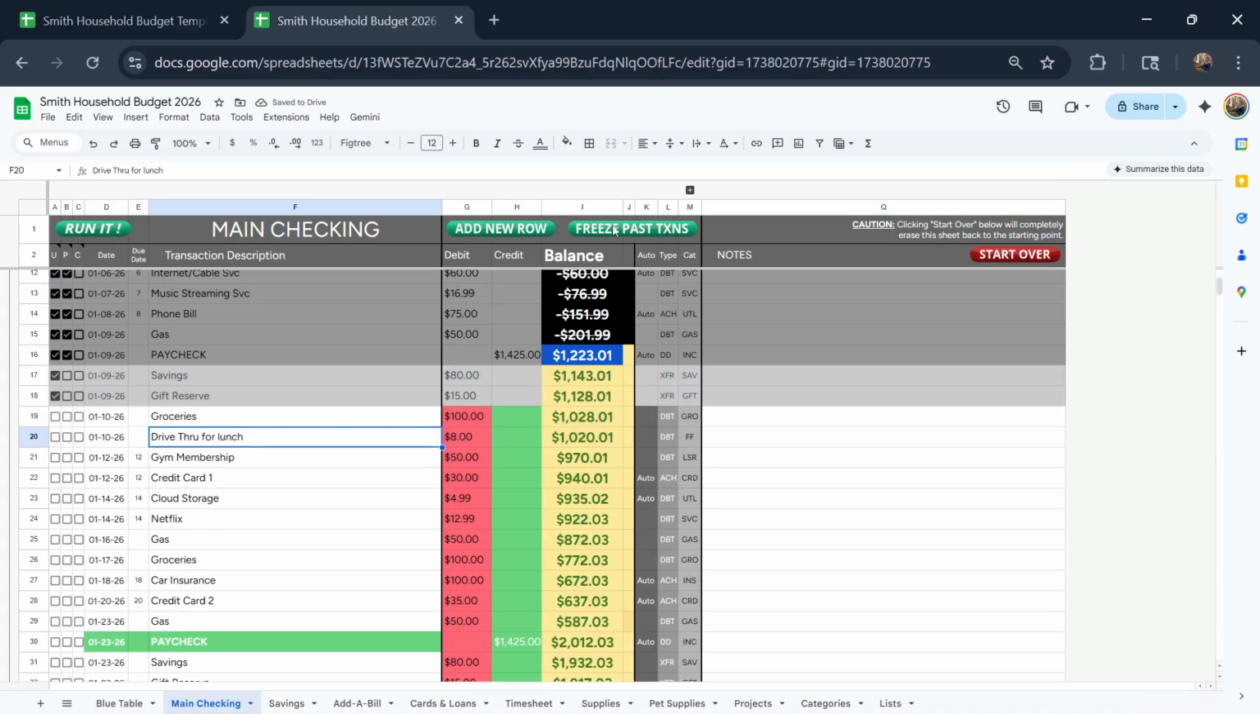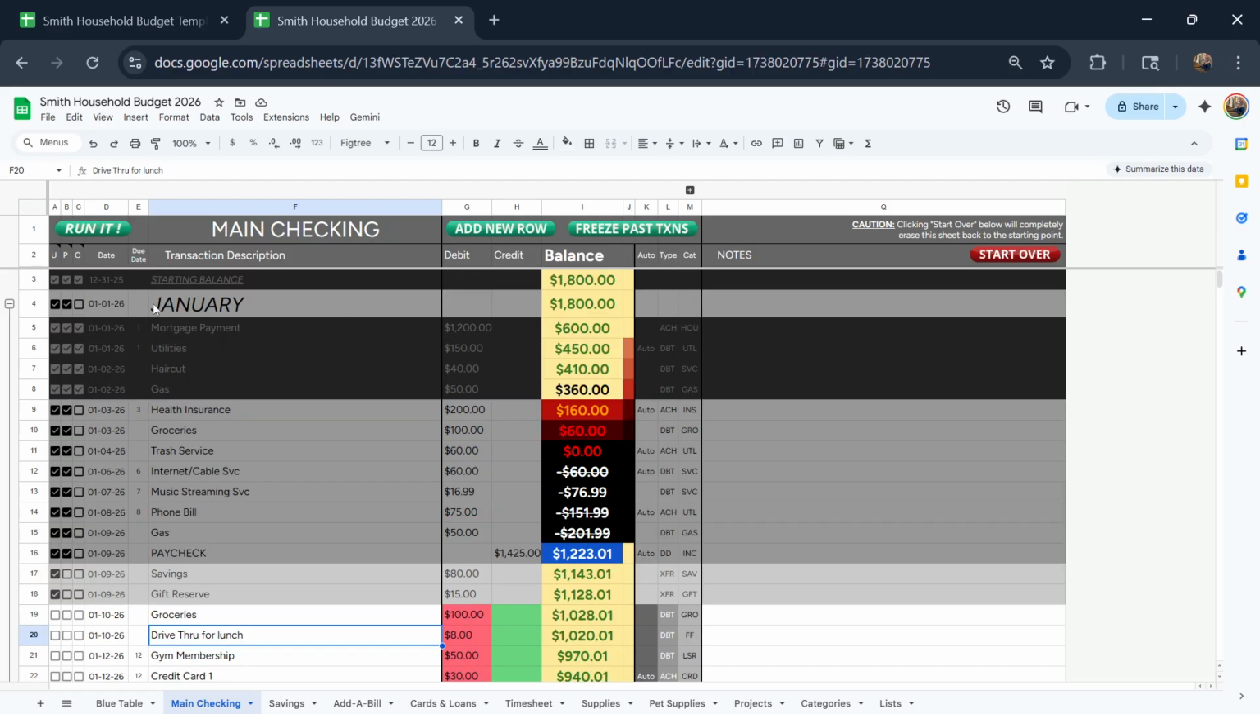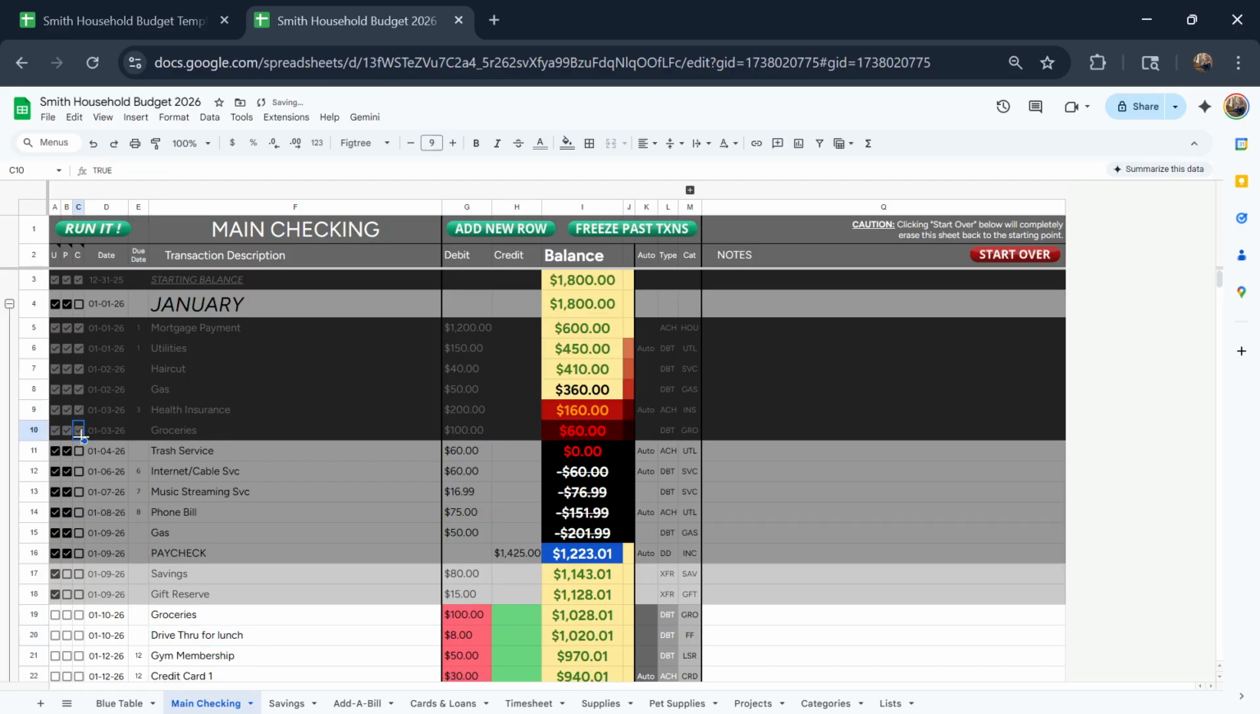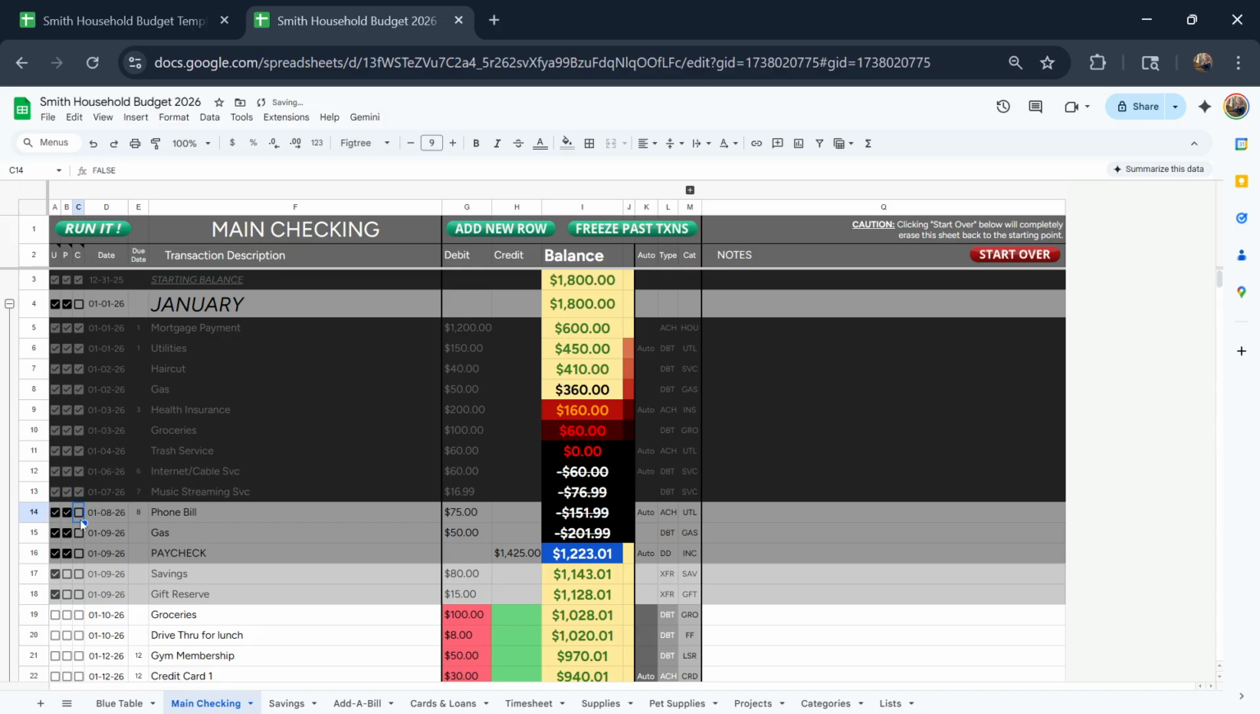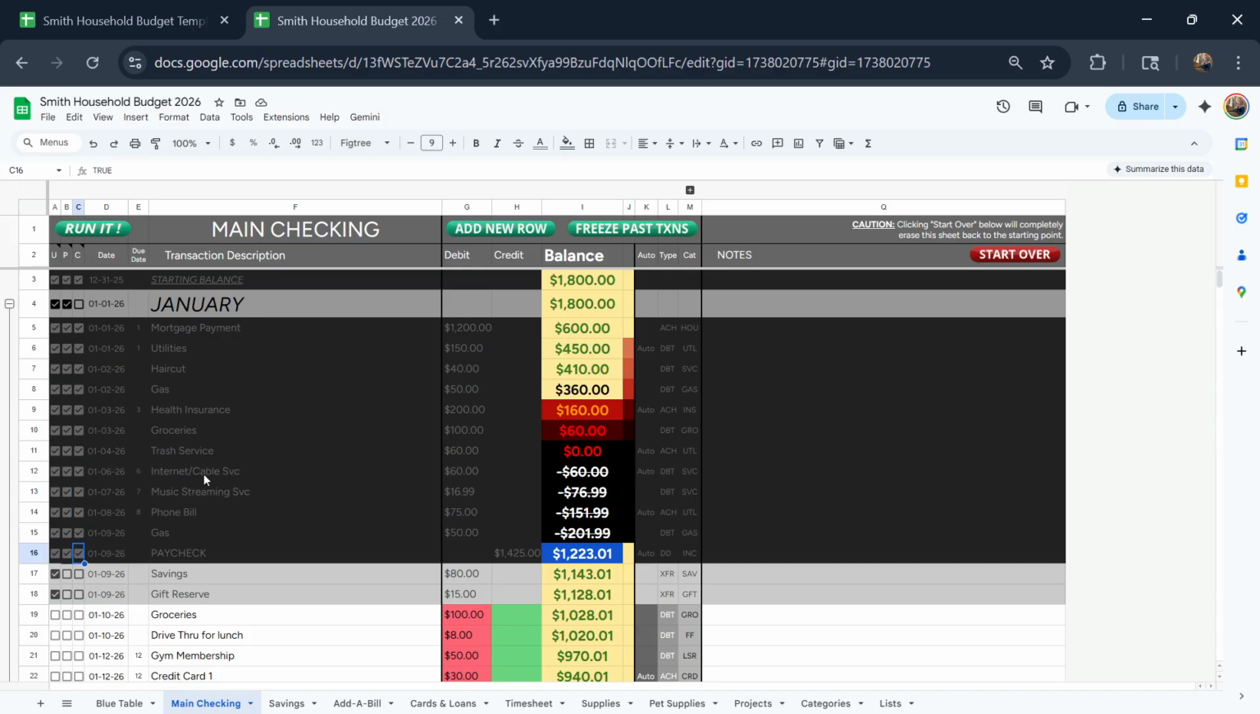And next, let's talk about this button right here, freezing past transactions. So once you've been using your budget for a bit, you'll notice that transactions in the past just eventually become done. They all become this dark color.